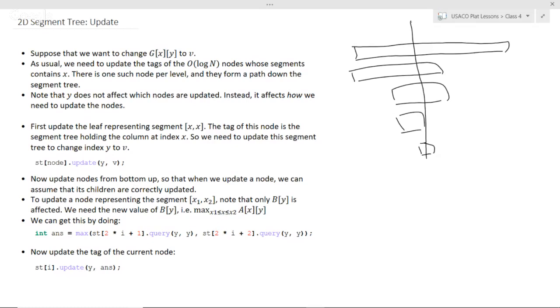And also note that y does not affect which nodes are updated, but instead it affects how we need to update the nodes, like how the tags of each of these nodes are updated, and we will see this soon. Okay, so what we will do is we will update these nodes from bottom up. So we will first update this one, then this one, then this one, and so on. This is kind of like in our original segment tree where we first update the leaf and then we merge tags together to update the parents or the ancestors as we go up the segment tree.